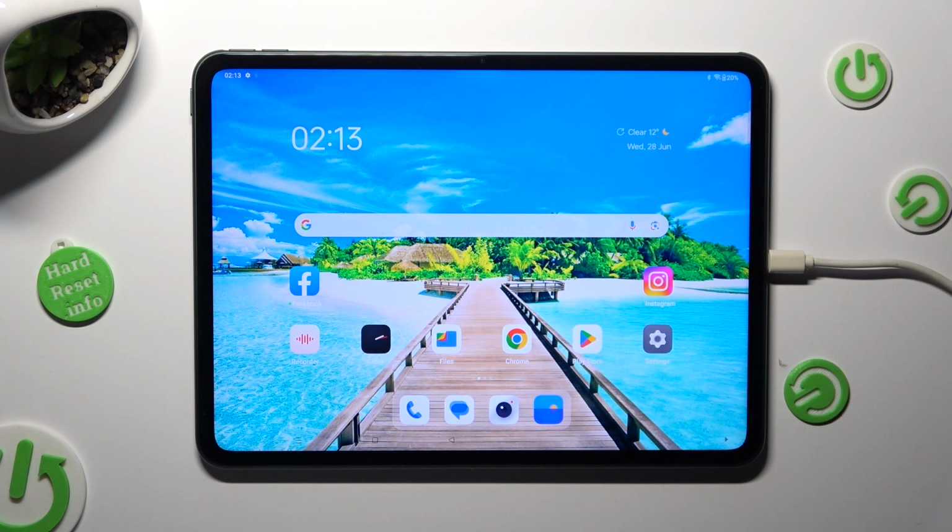Hi! In front of me is OnePlus Pad, and today I would like to show you how you can add audio or video file to text message on this tablet.